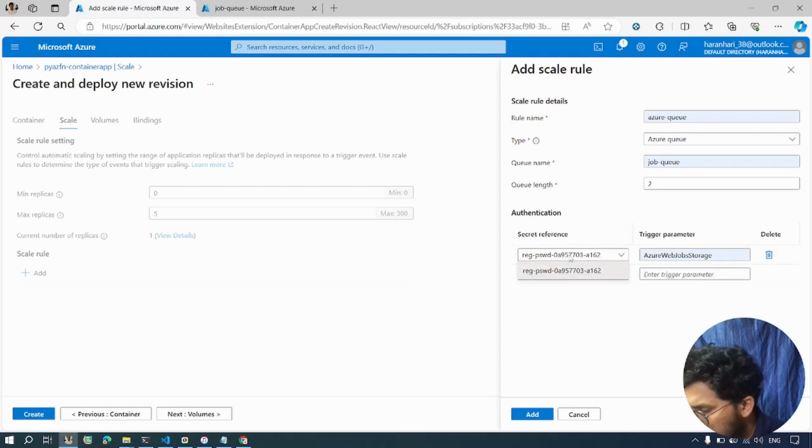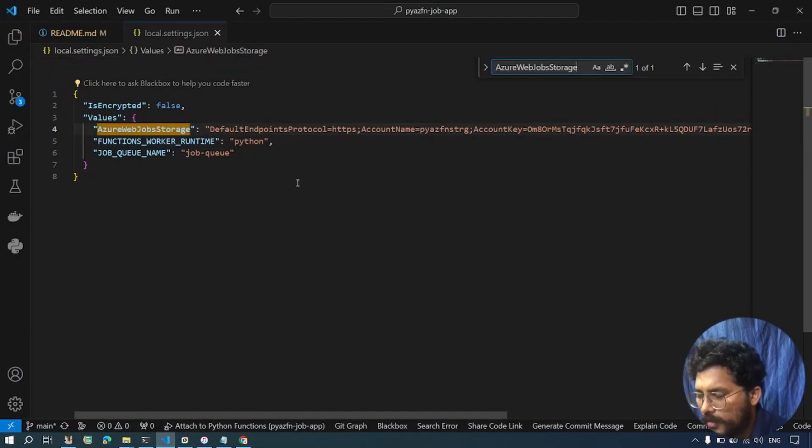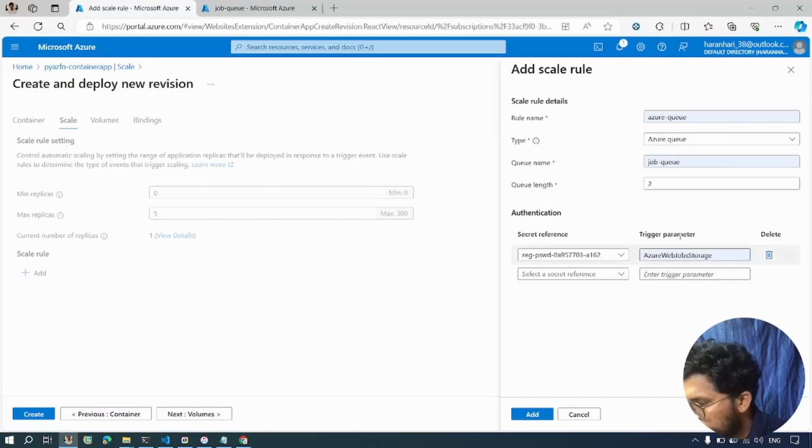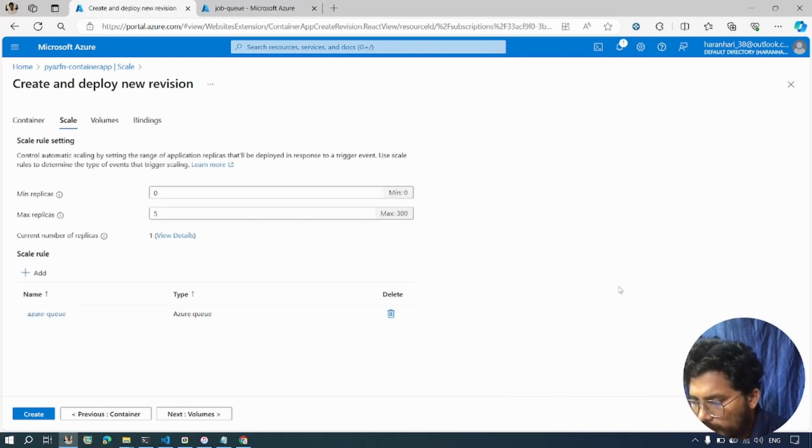There will be a secret reference you have to point to, and you have to check which parameter. If you go back to the container, you can see this is the connection string which we used here, so that it connects with our actual storage account for the triggering. So the max length is 2. You can set the max up to 5, but as it is a testing setup, I'm just setting max 2, which adds up the queue actually.